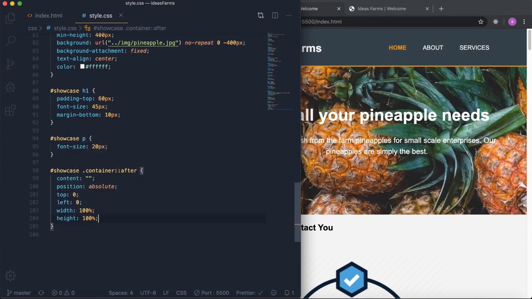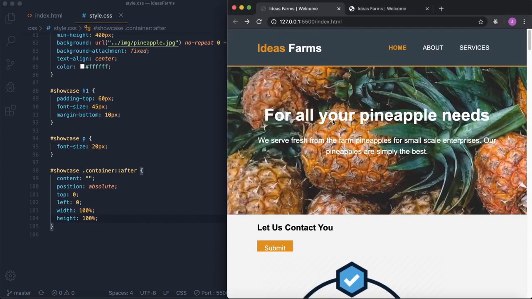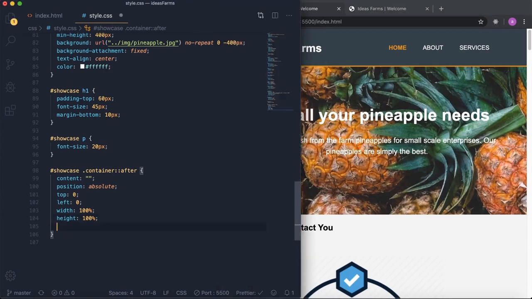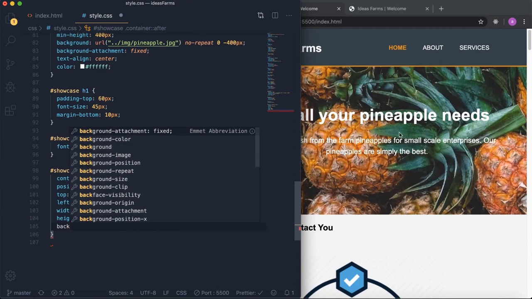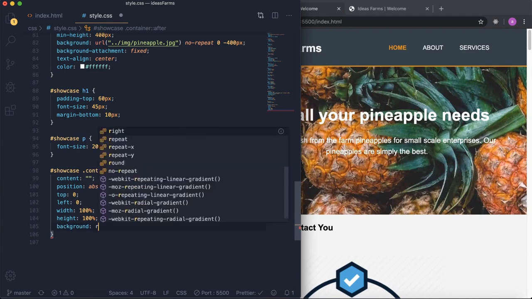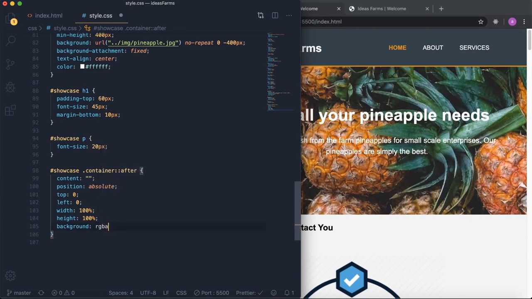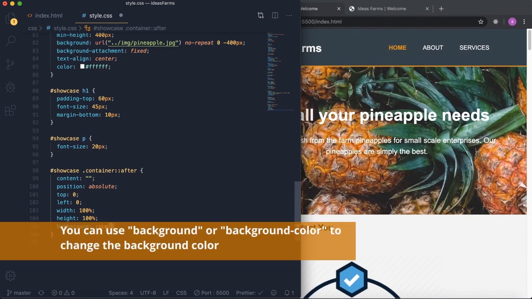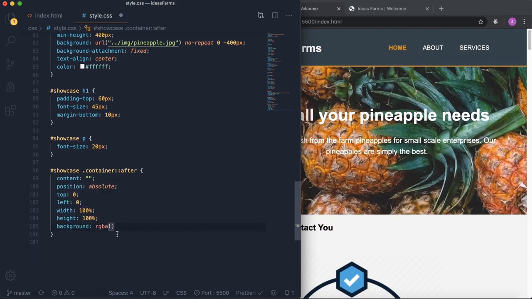Let me save it at this point and show you something. You see that it's not showing anything at all. We have to add a background. This is assuming that whatever we are adding here is being added onto the showcase container. So let me add a background, and I want to use RGBA. Remember I told you that when you want to deal with opacity, when you want a darker or lighter shade of something, that's when RGBA comes in. The A stands for alpha, which does the opacity. Remember that we said 0, 0, 0 is black. As you can see, it already gave me black here. And finally, I want an opacity of 0.6. We save it.